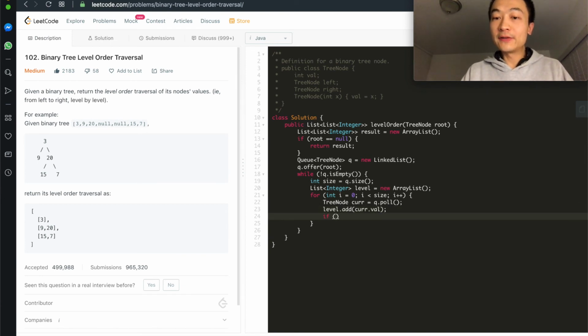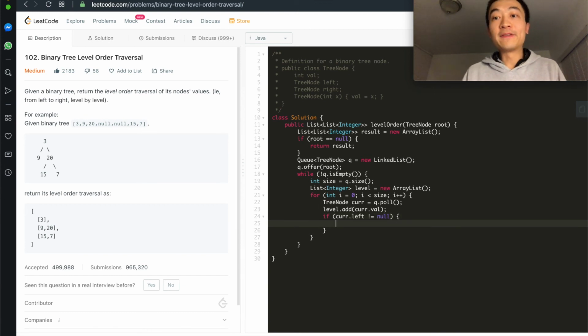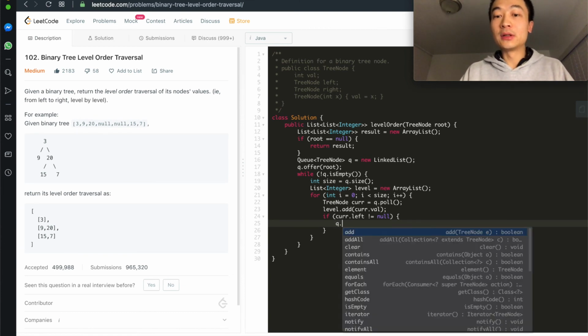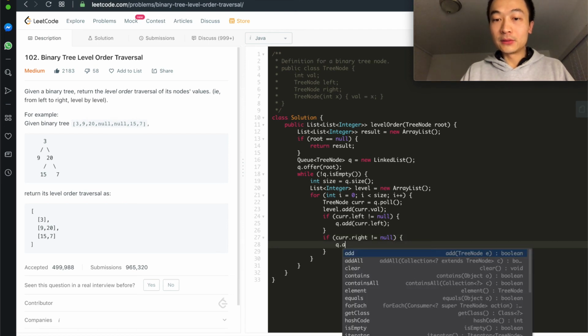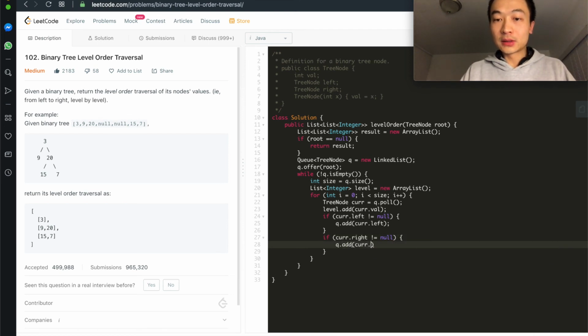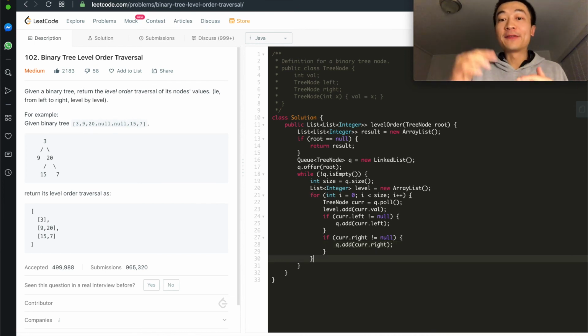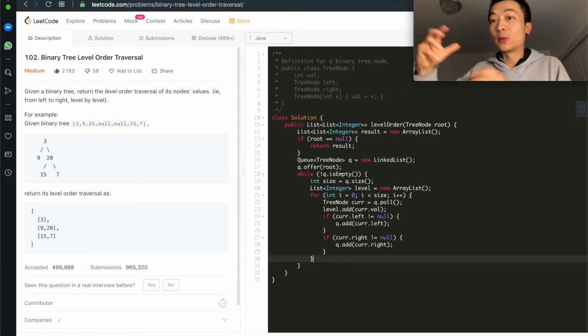And then we'll check if current.left is null or not. If it's not null, then we'll just add it into the end of the queue, append it to the queue. Add current.left, and then current.right, queue add current.right. After this for loop, that means we have traversed through every single node at the current level that we're iterating on.